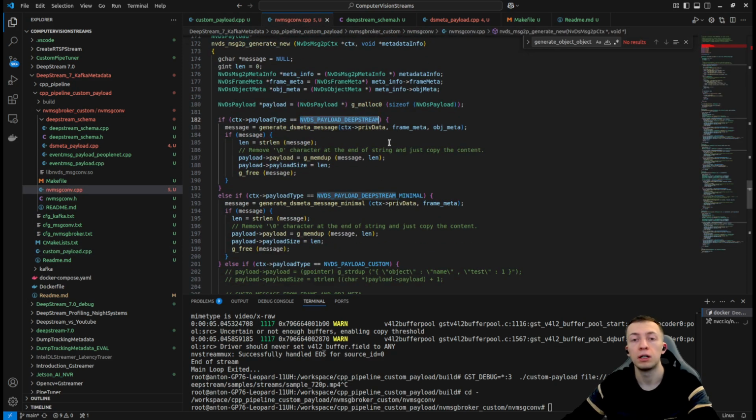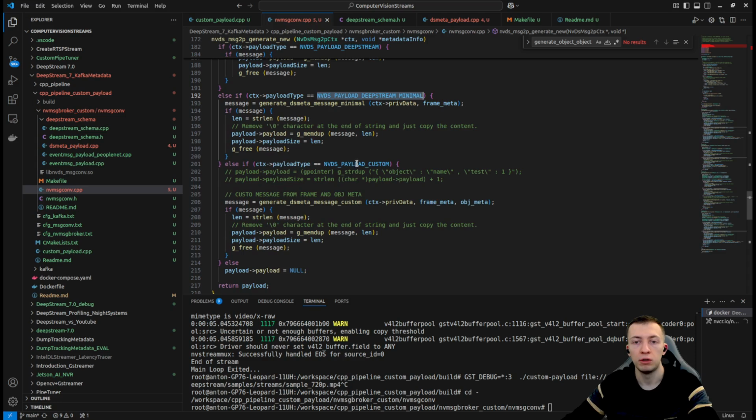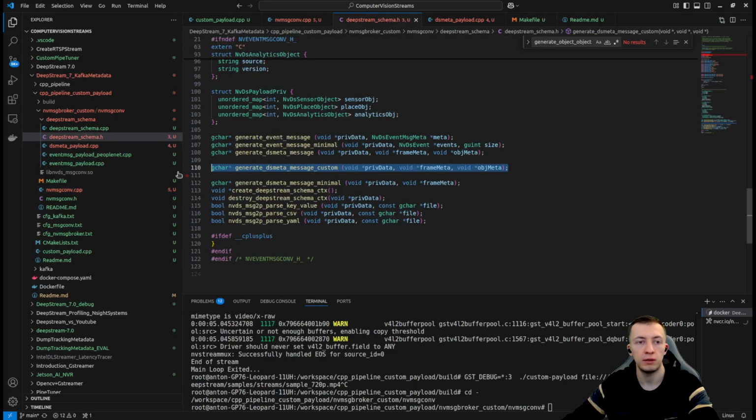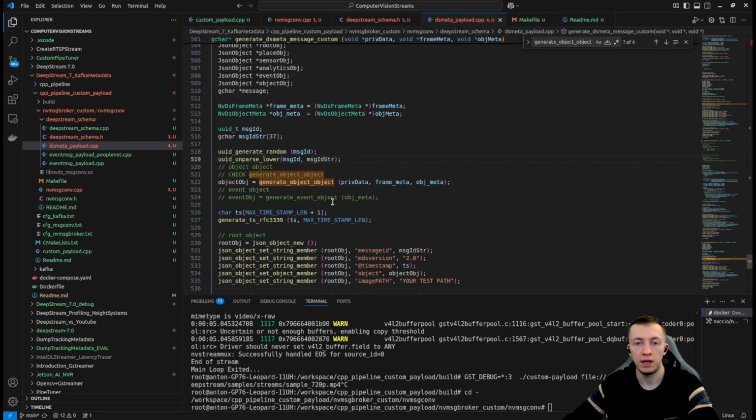So here we see our NVDS payload DeepStream and DeepStream minimalistic schema. Our goal is to use NVDS payload custom, or maybe you would like to add some of your other schemas. Here, instead of just writing a JSON string directly to the payload, we would like to generate a custom message from all the metadata available on the frame and on the object level. To do that, we need a new function that we can declare in the DeepStream schema header file that is in the DeepStream schema folder, and define it in the dsmeta_payload.cpp.